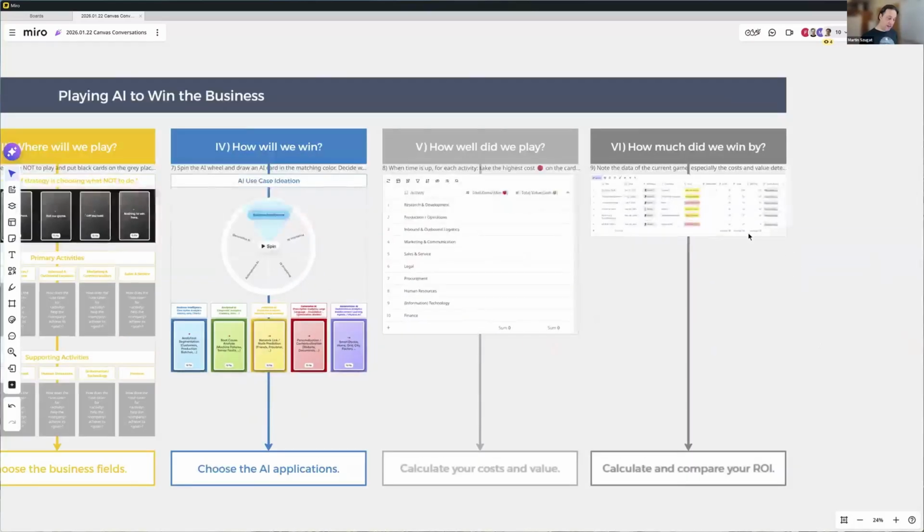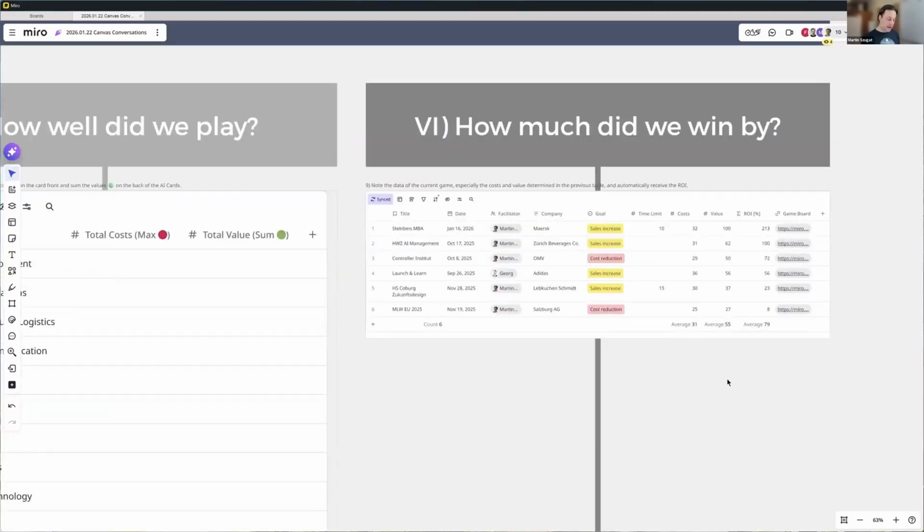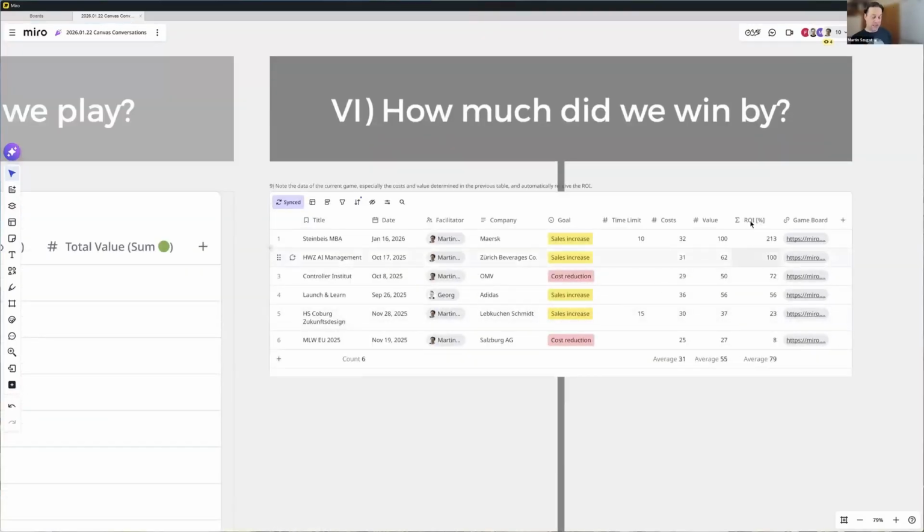So, as already said, the goal of the game is to get a high score, the so-called AI return on investment. In the real world, you would also calculate a return on investment. You would invest, let's say, 10,000 euros in a new AI tool, and then you hope for an advantage of revenue increase or cost reduction of 20,000 euros. We have a 100% return on investment. In this case, it's a little bit simpler.